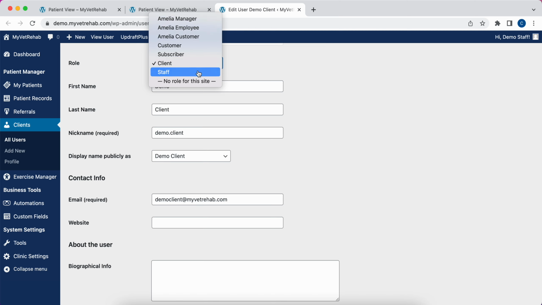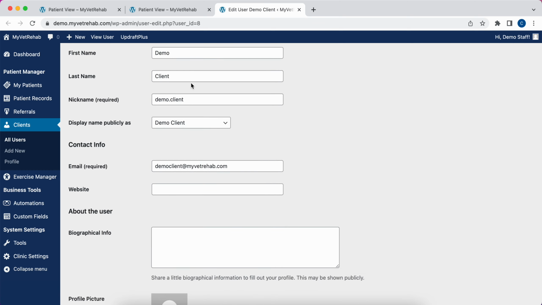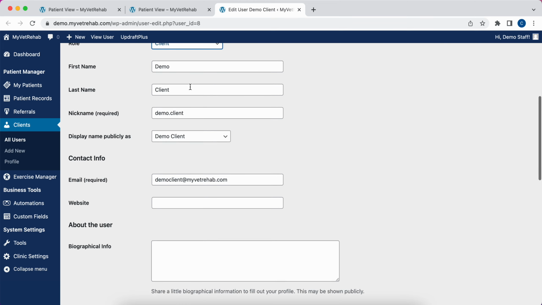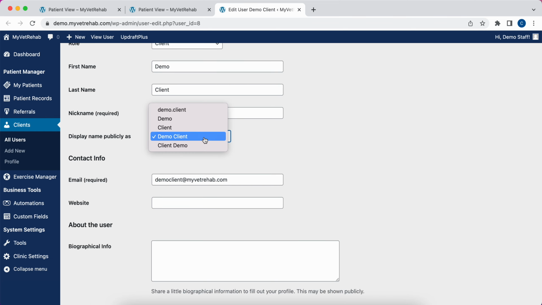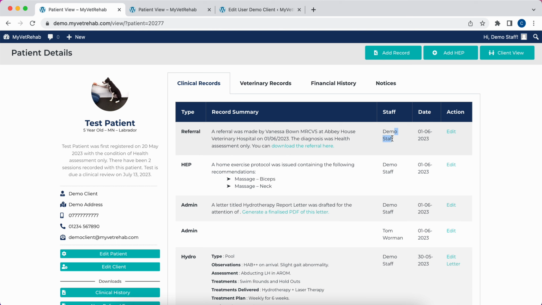So for example, if you were adding a staff member, then we come across to the left hand side, click add new, fill out the information and make sure their role is as staff. And then you've got first name, last name, a nickname. The nickname is required but not really used, so we tend to use first name dot last name. This is automatically generated when you use the referral management system. You've also then got how the name is publicly displayed. So it might be on the front end, for example, we've got demo staff, and that's how it's displayed there for demo staff.